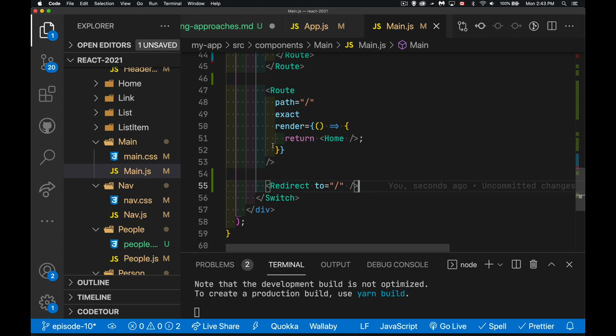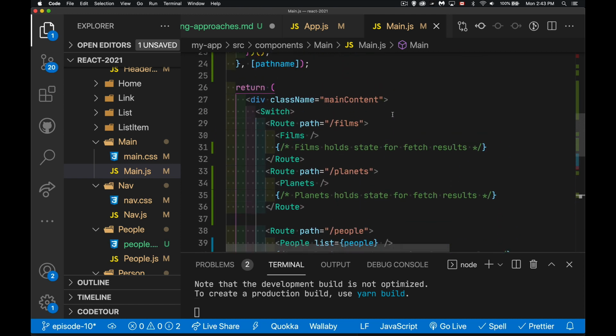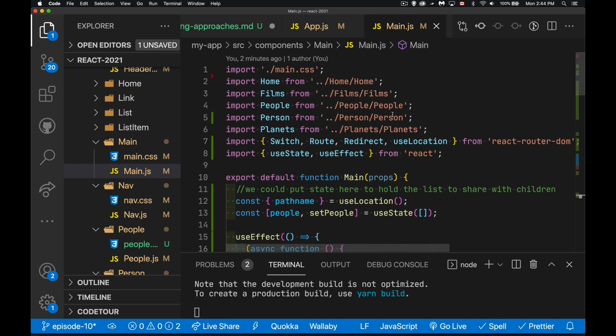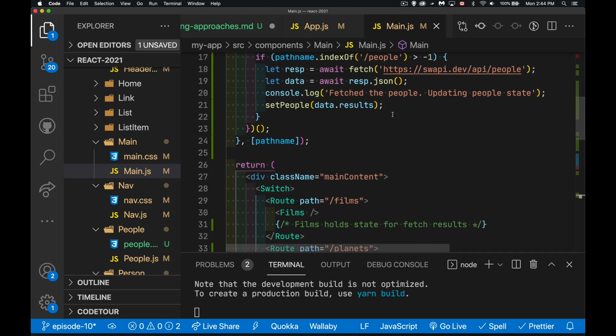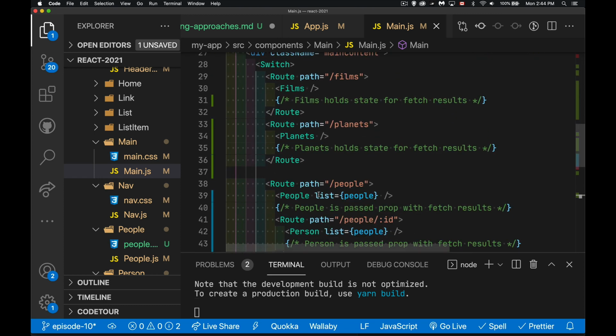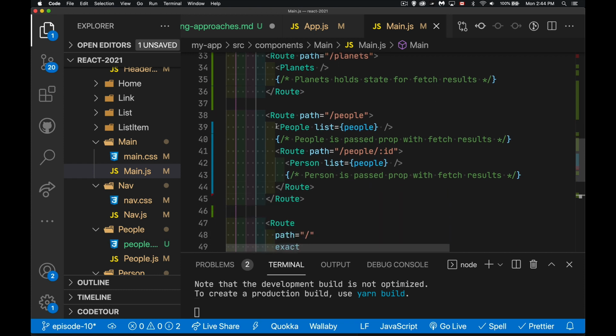And that is dynamic routing and everything else that you probably need to know about routing. So we've got those hooks that allow us to get it into the params and the location and the history. We've got routes with and without switch. We've got a redirect that we can use with switch. We have nested routing that we're using for films and planets. We've got routing at the same level, so people and person both being rendered together.